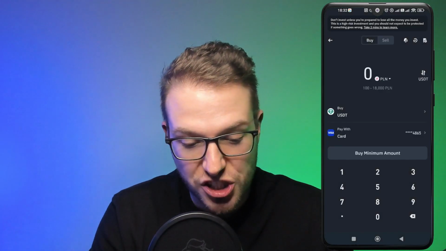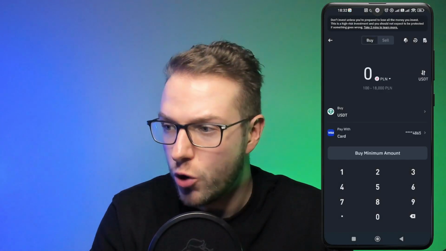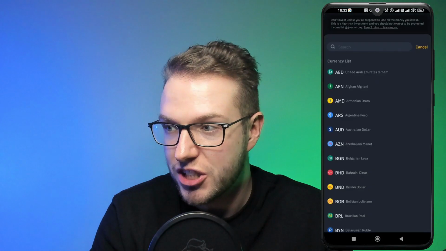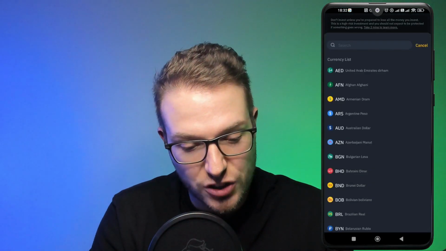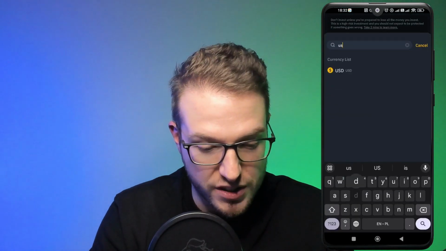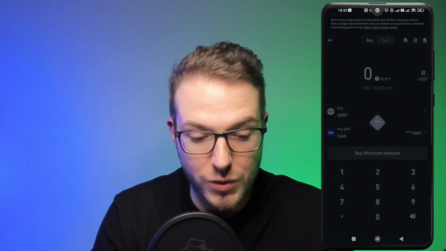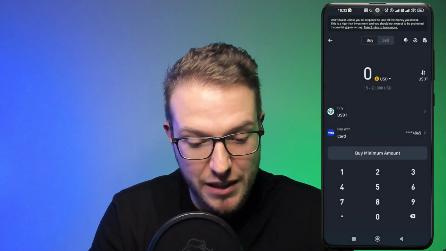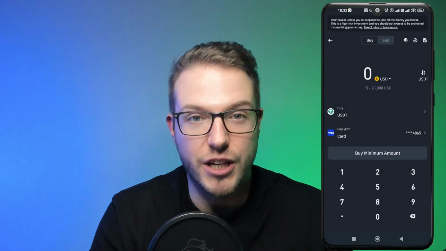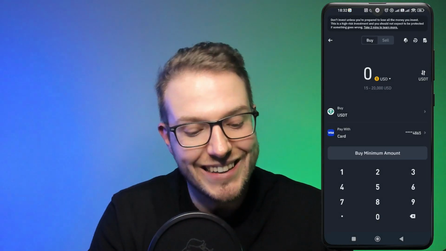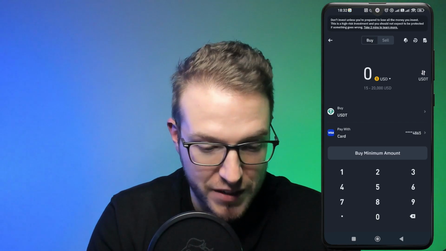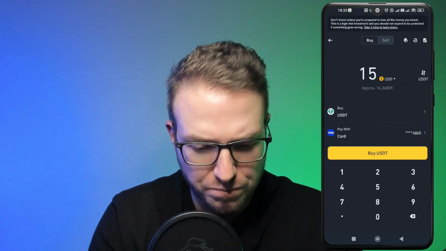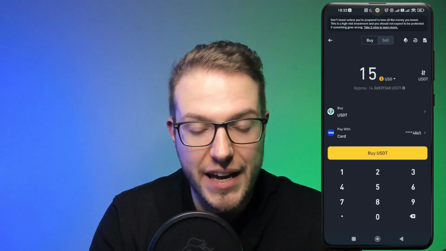And then you can actually change here. So I have 0, it says zloty, and I can tap on it and then choose which kind of currency I want to buy. Maybe I'm going to choose USD, right? And with USD, it says that I can buy a minimum of 15 USD to 20,000 USD. So I'm going to press 15. And then it says pay with cards.